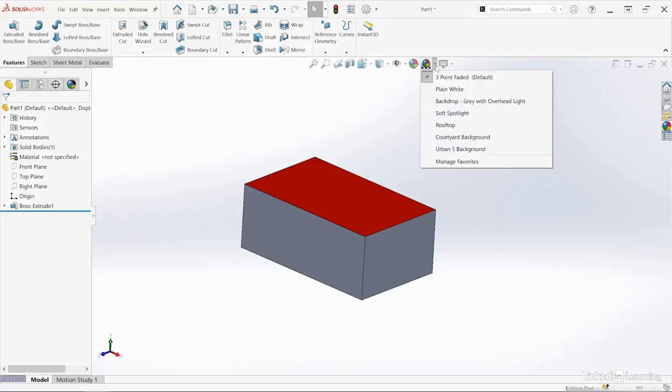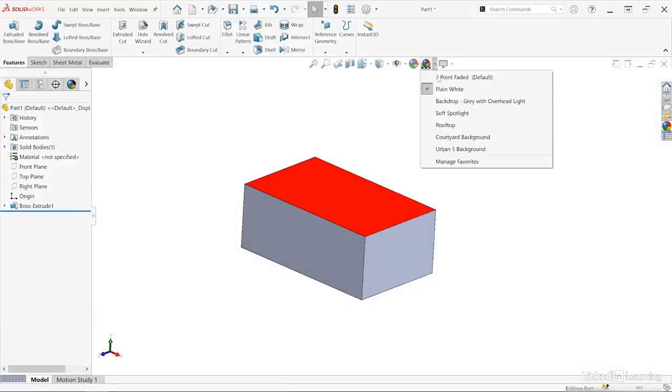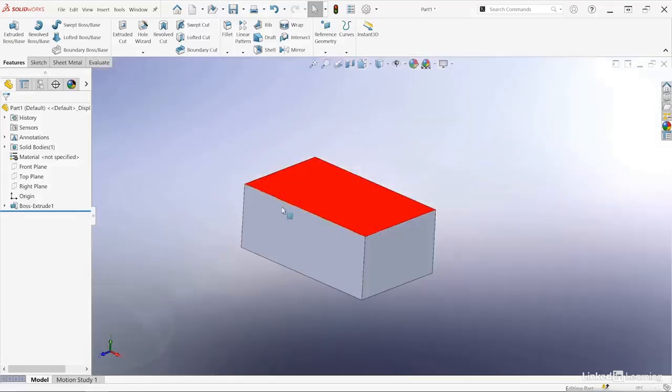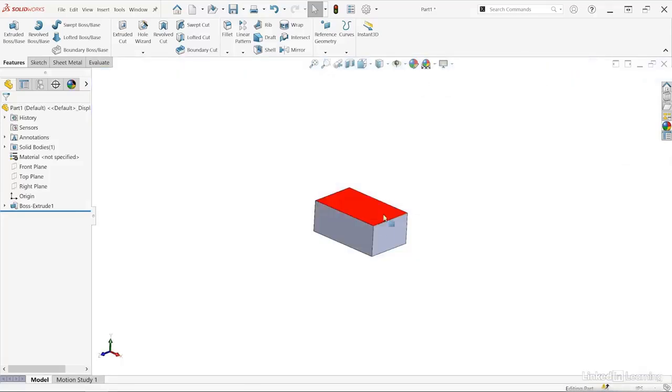Right, next one is going to be the scene, right? What's the background, right? So I've got a 3-point faded. I also have plain white, a whole bunch of different options. So you can just toggle through these different things. You can even work on a rooftop if you wanted to. Whatever you want, there's a whole bunch more favorites you can add as well. All right, so those are your basic view modes.